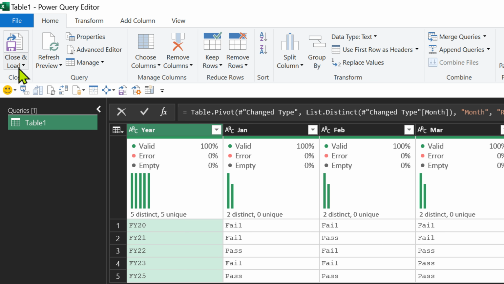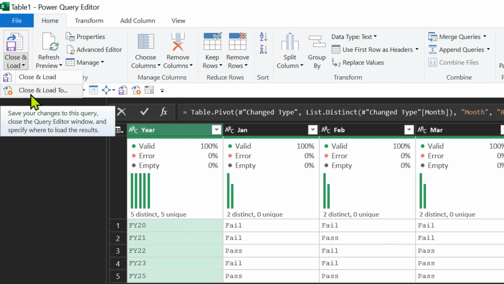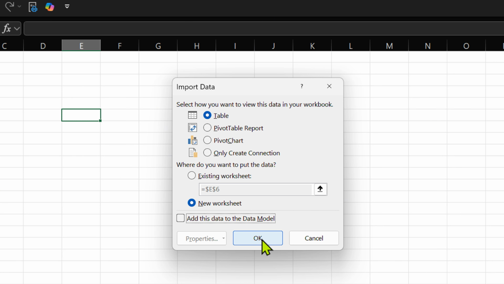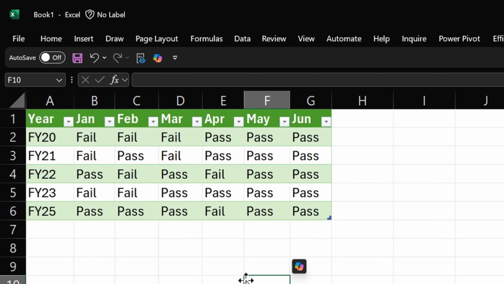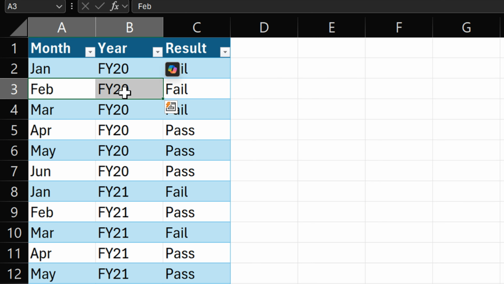Now go to the Home tab. As always, click on Close and Load To. I want it as a table on a new worksheet. Click OK and you get the results. Right now I've kept the result as text, but it can be number, it can be date. It doesn't really matter. For this to work, the combination of month and year has to be unique.